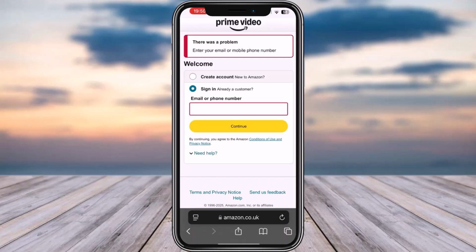Once you've done that, you will be signed in, aka logged into your Amazon Prime Video account right there, and you're good to go. That's how easy it is. The only problem would be if you have forgotten your email or password, which will cause you the problem to get into your account. Other than that, this is how you can access.